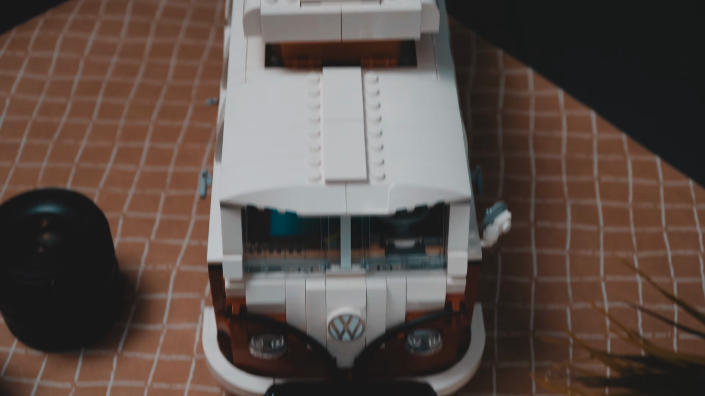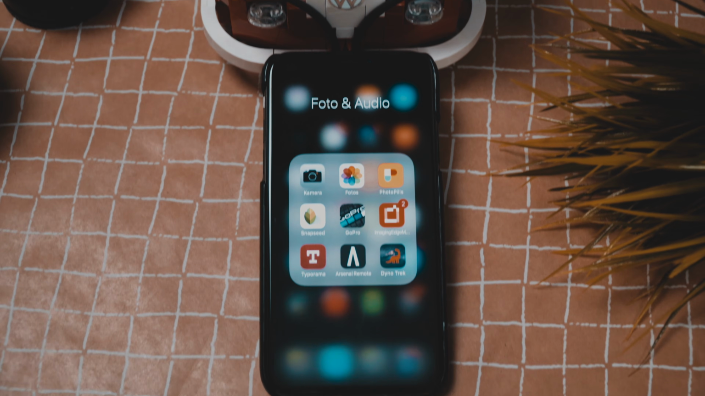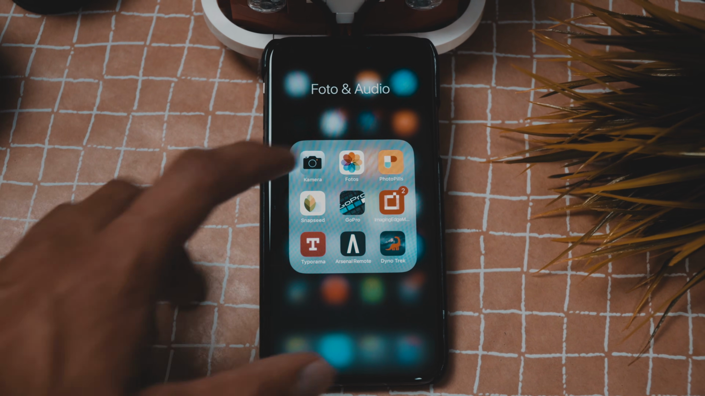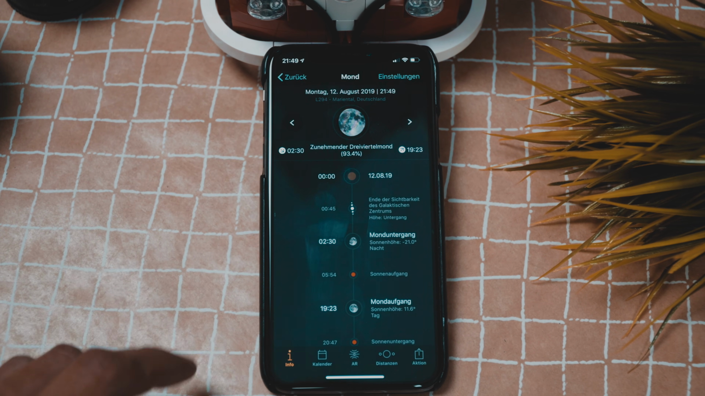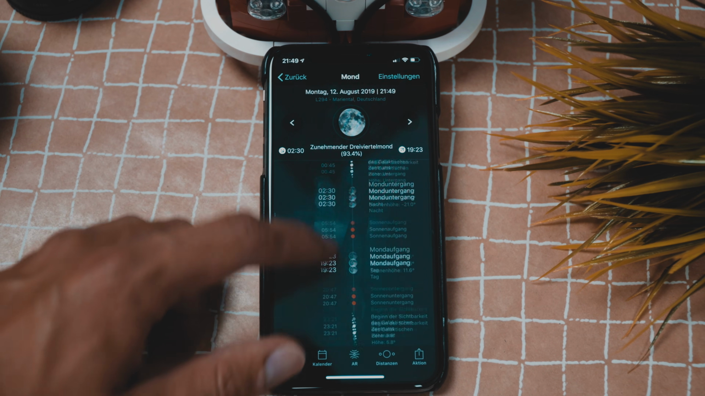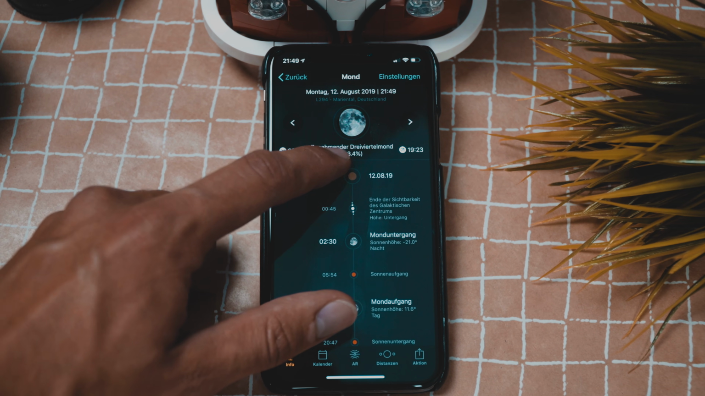If you want to photograph the Milky Way, a bright moon is your enemy because it shines brighter than the stars, and so many stars are not visible. To see the moon phase, I use the app PhotoPills. Here I can see when the moon rises, where it will move along the sky, and how strong it is right now.